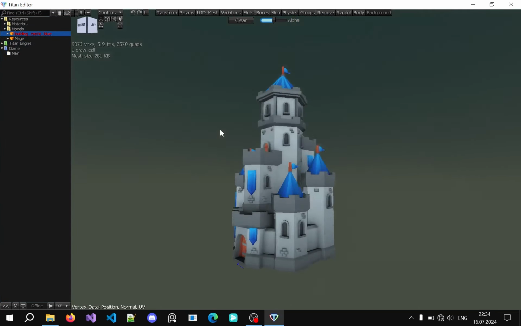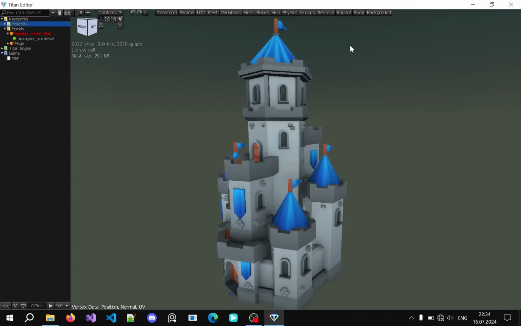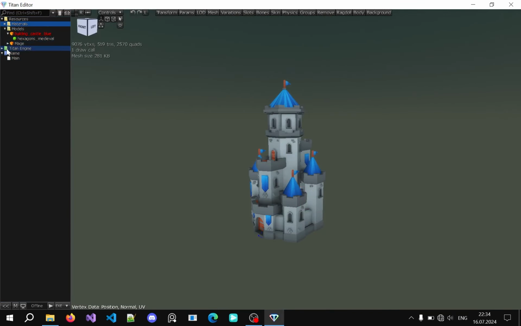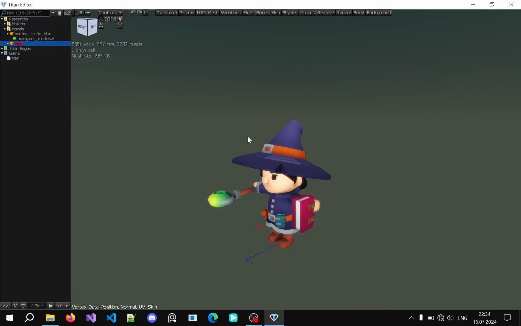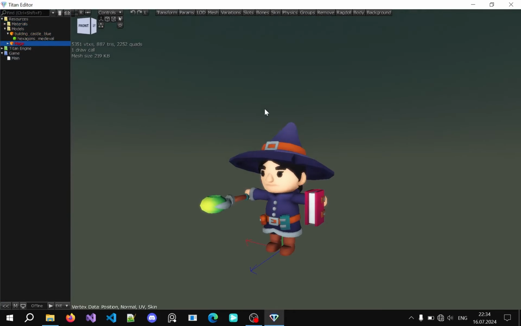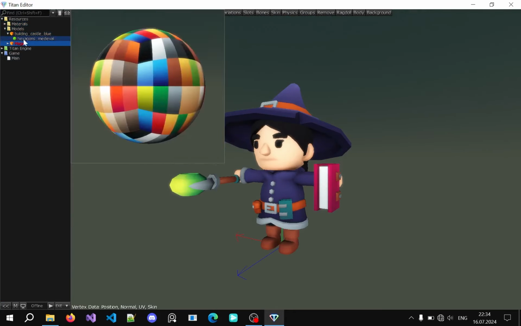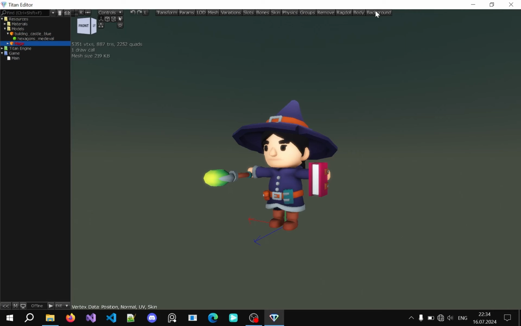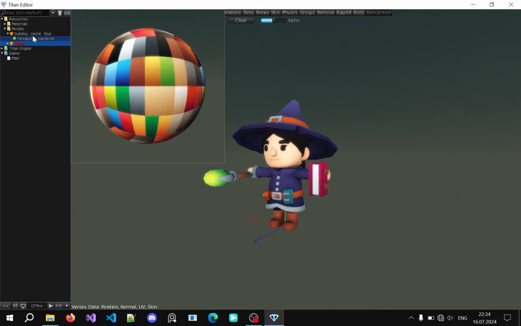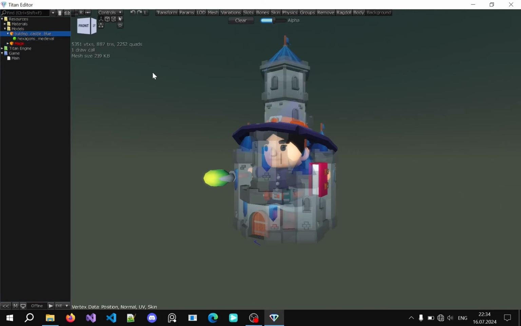Here's the castle we have. And so what is background? For example, I'd like to adjust the scale of this mage. I don't know how large this model is compared to the castle, and I'd like to see it. So I open the background, and I just drag the castle here.